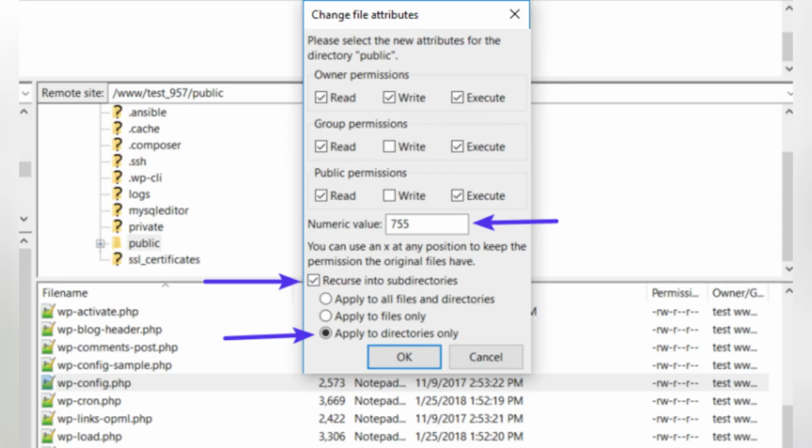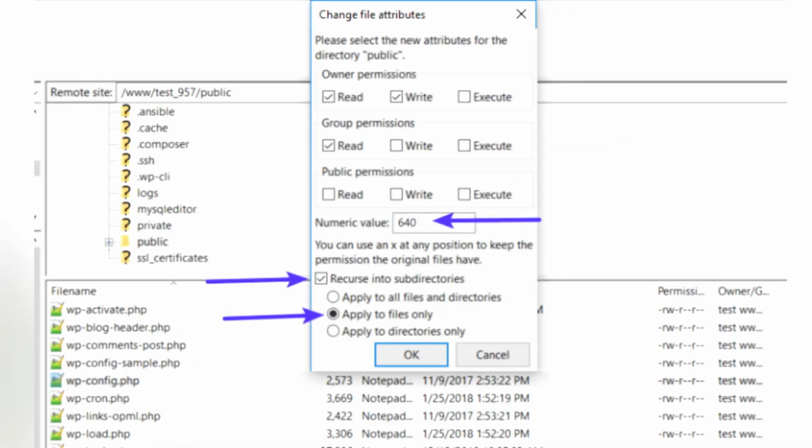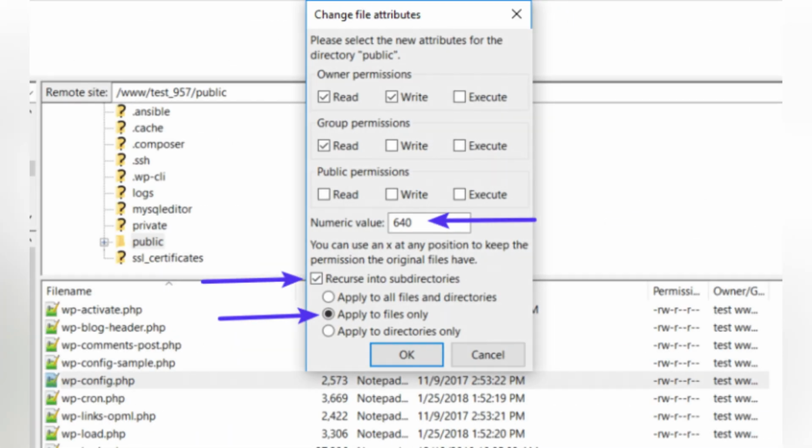Next, we repeat that exact same process for your files, but with different numbers. Right-click the same root folder again, go to File Attributes, but this time enter 644 or 640 in the numeric value box. Make sure to select Recurse into subdirectories again, but this time choose Apply to Files Only. This ensures all your individual files are protected but readable by the server.